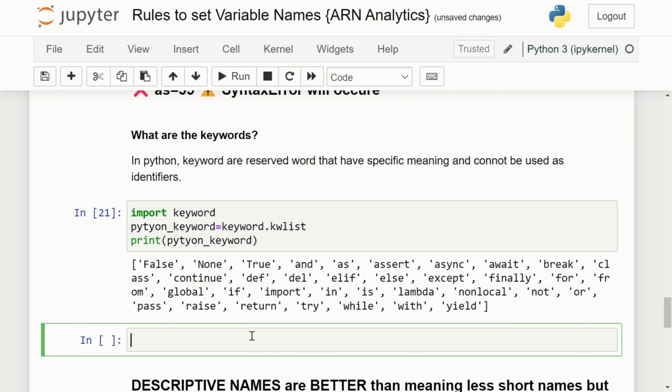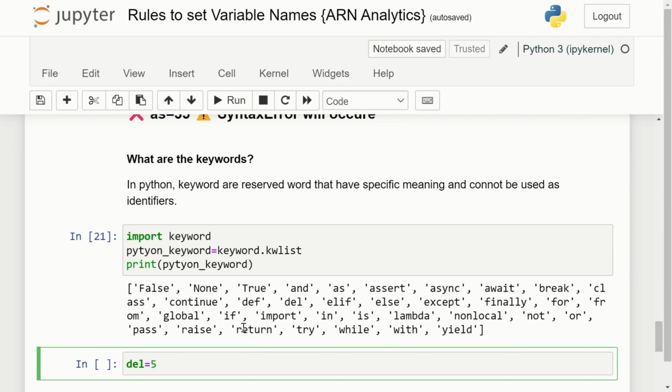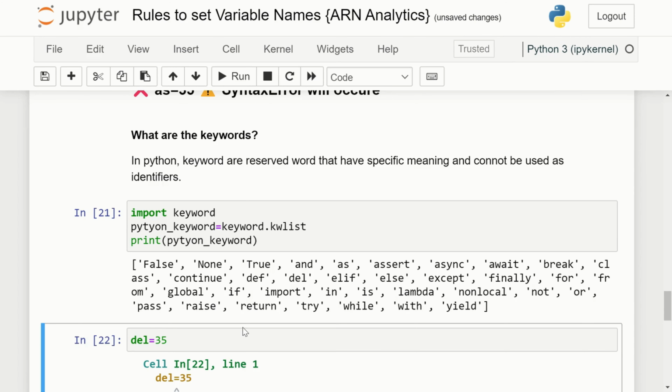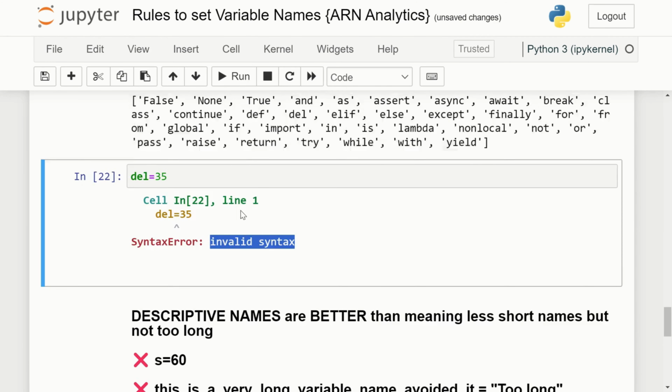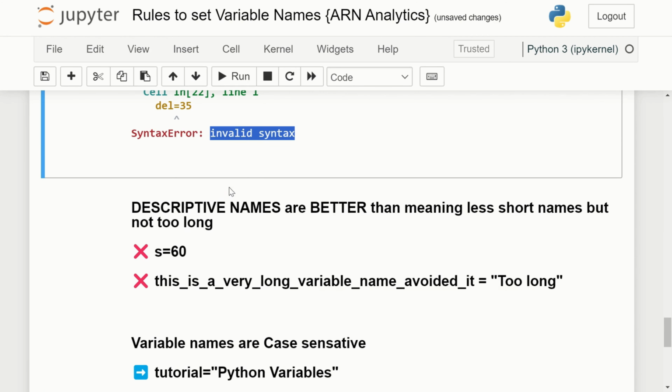Let's say del equal to 35. If you assign this, it will throw a syntax error, invalid syntax. Now let's move to the next point.